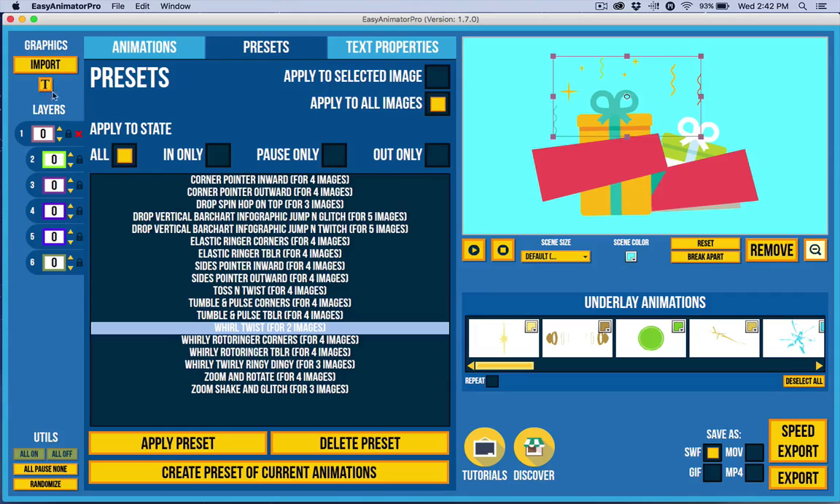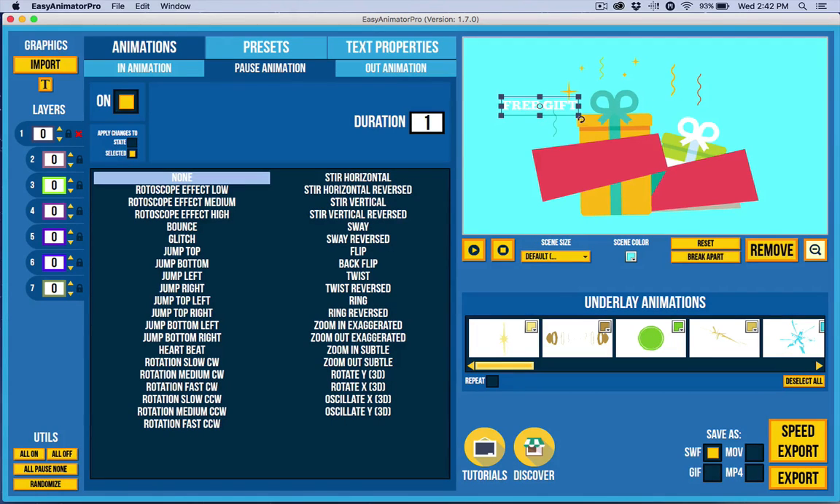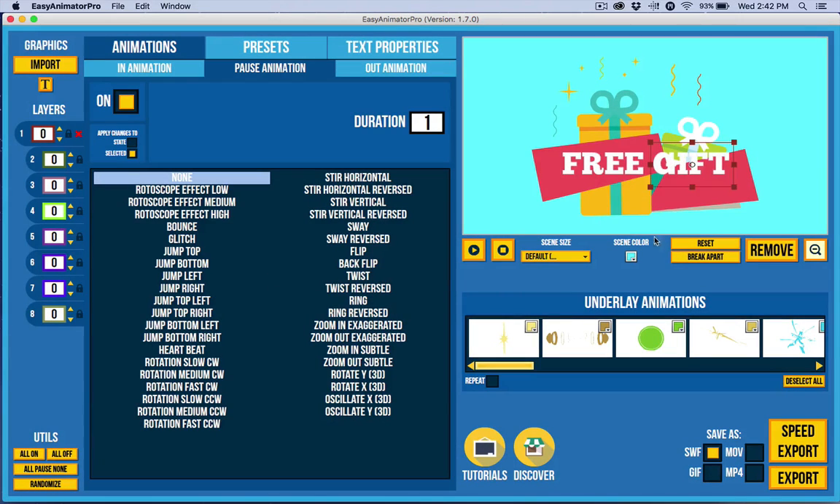And I'm just going to now add some text. Let's call it free gift. You see here that I'm starting as a single text block, but I'm going to want to have those separate. So first I'm going to size it to about what I think it's going to be. Now I can go to break apart, and you see here it's context sensitive. So now I can tell it to break apart words, and it's going to do that.